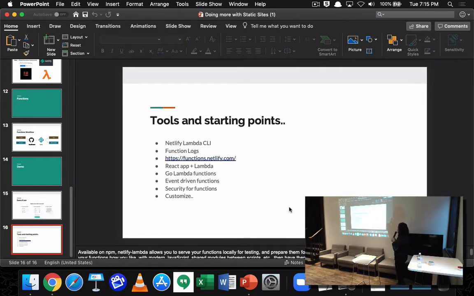And you can customize it. Like I said, by default, you get 10 seconds of execution time and 128 megabytes, but you can always tweak that to be 30 seconds and a higher memory for your functions. So that's pretty much it from me.